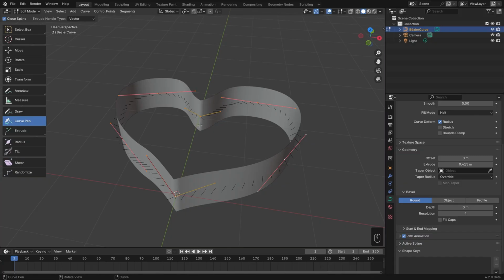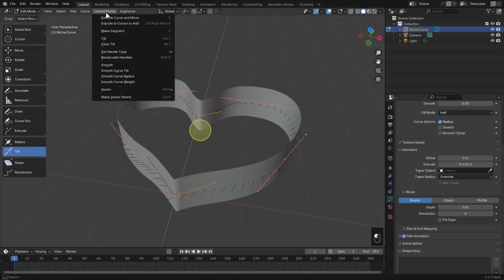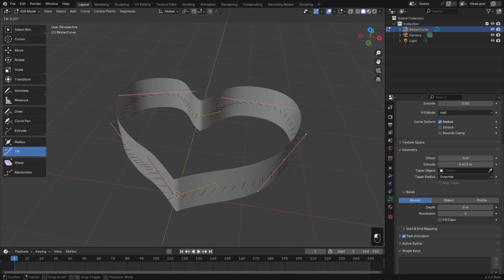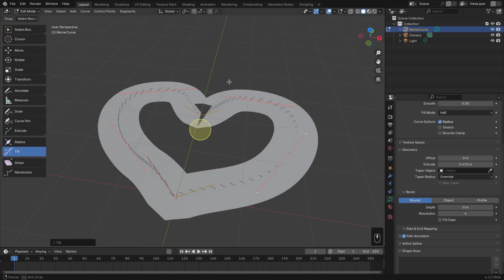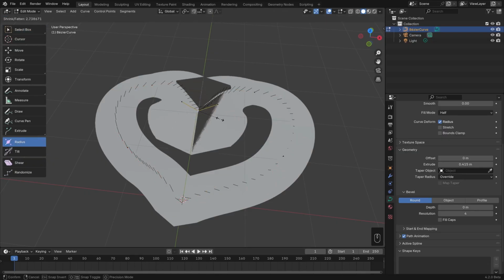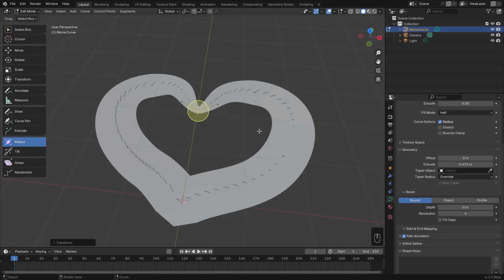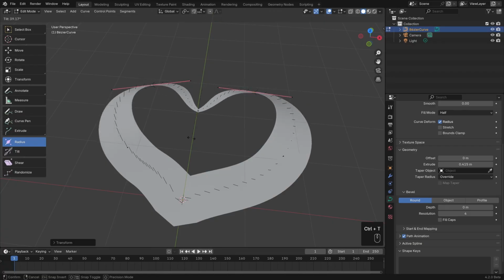So we can do that either with the tilt tool over in the toolbar. You can just click and drag here. Or we can go to control points and tilt, or use the hotkey Control T. You can see here that it doesn't like all shapes, but that's how you do it. You can also change the thickness of this extrude per point by going to the radius tool in the toolbar, or by using the hotkey Alt-S. So just select some points, Alt-S, or Control-T to tilt.